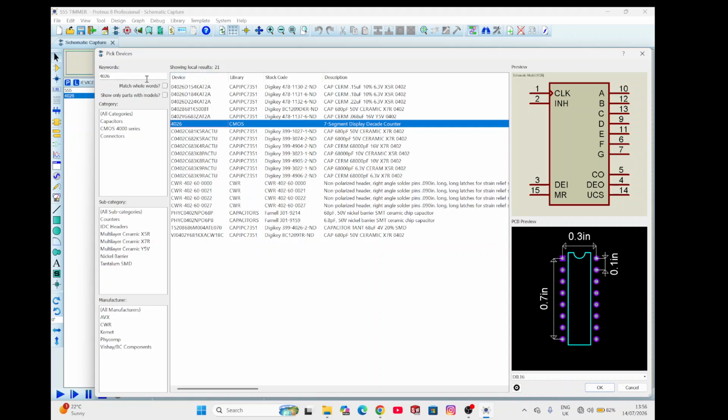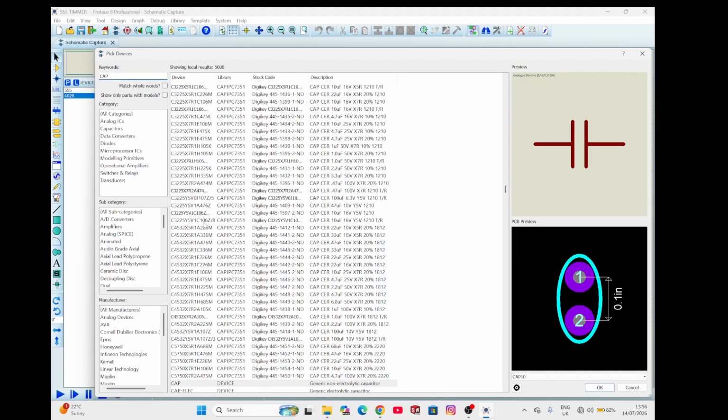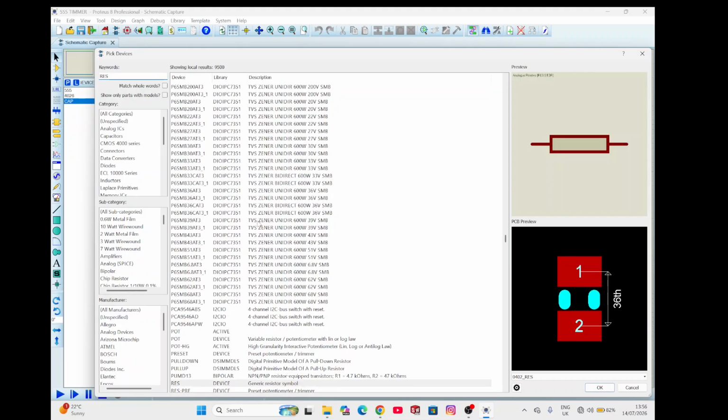Then we need a capacitor. So you write cap, we want capacitors of the generic non-electrolytic capacitor, and we want some resistors, right? So we write resistor. We pick the resistor of the generic resistor symbol, and we pick one resistor.